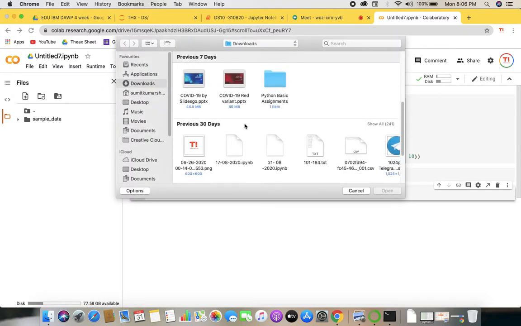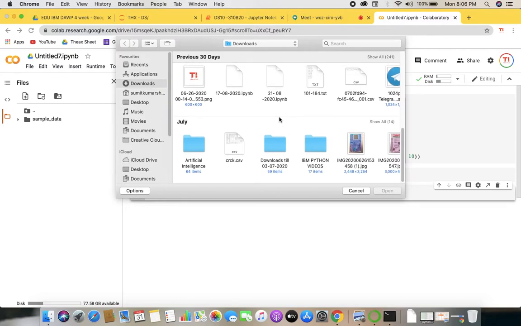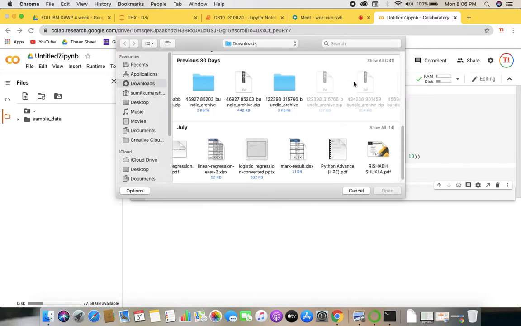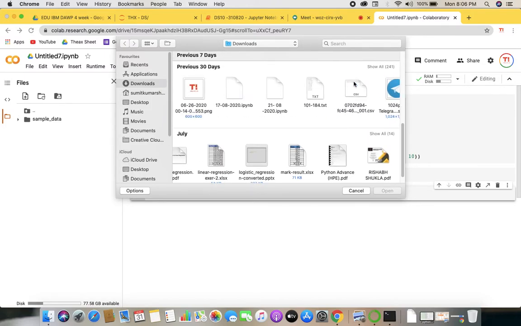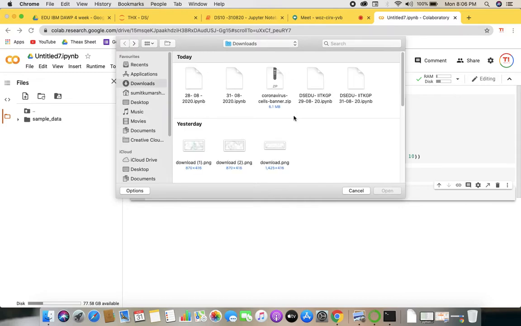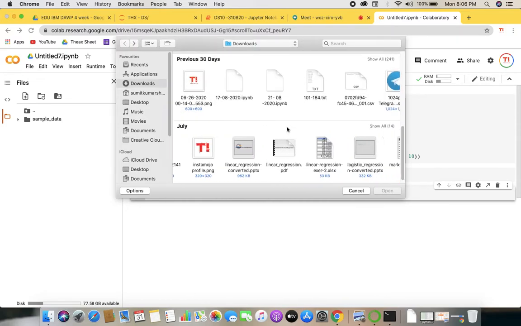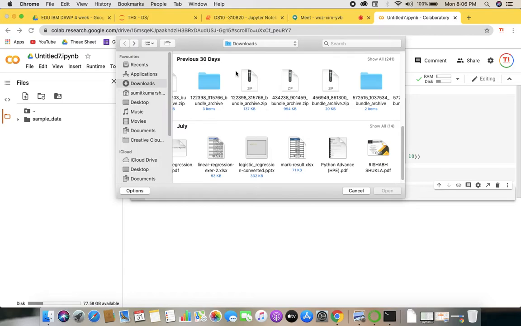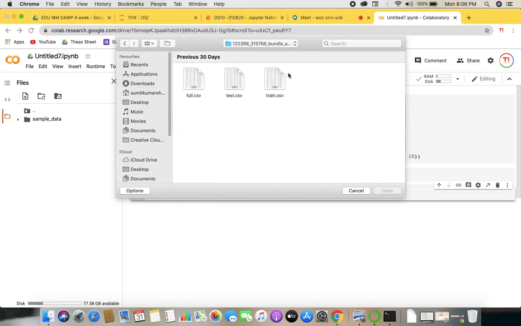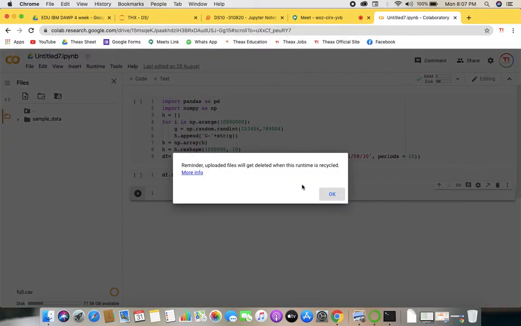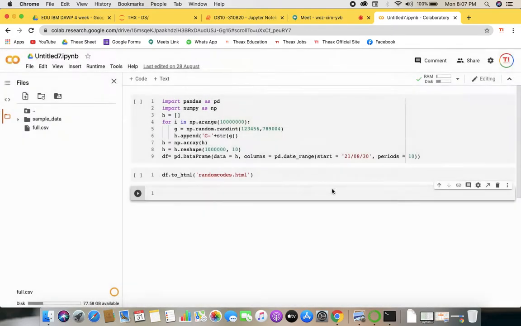And if you have any CSV file with you, in the downloads, let's say any CSV or an Excel file. Whatever the file is, it doesn't matter, just upload it there. So what I'm going to do is select some random files from here. You can see some test, some train, and some full. I have uploaded this full, and the uploaded file will be deleted when the runtime is recycled. That's okay, so let's run this.